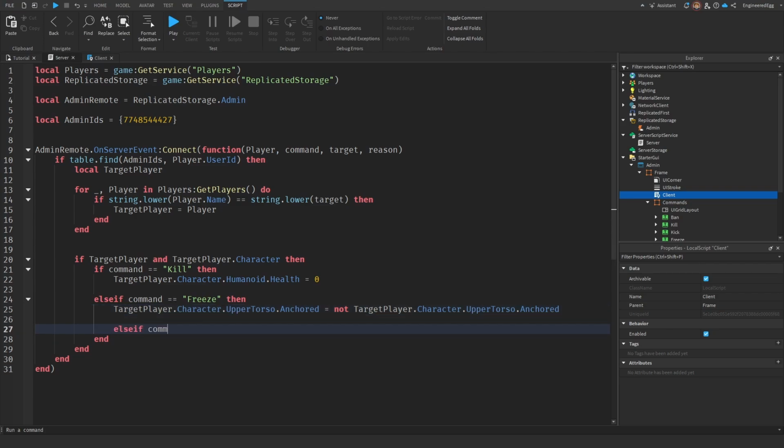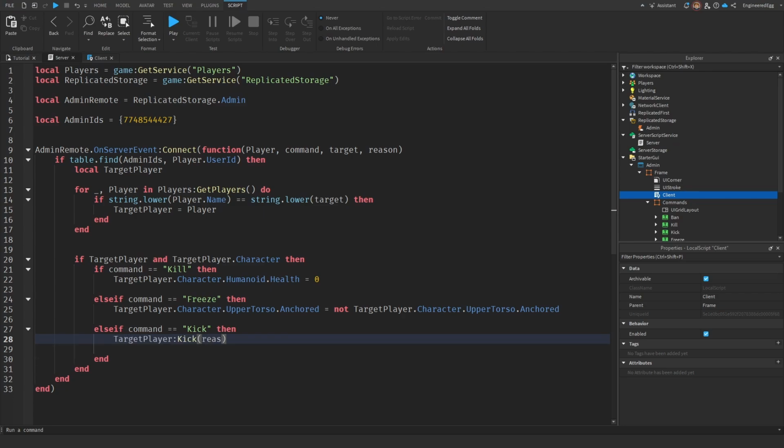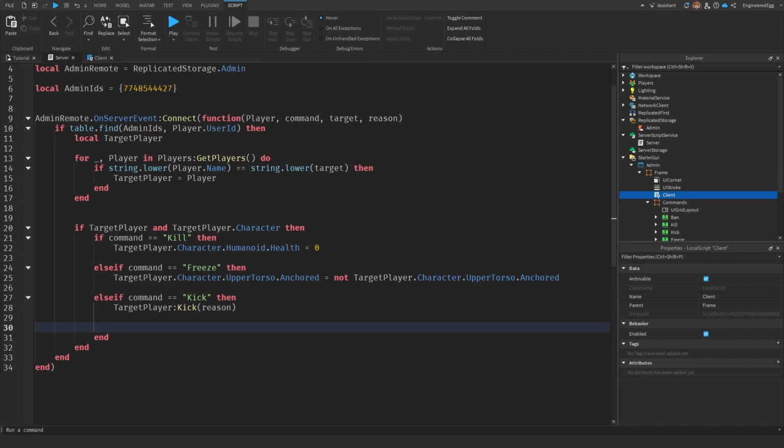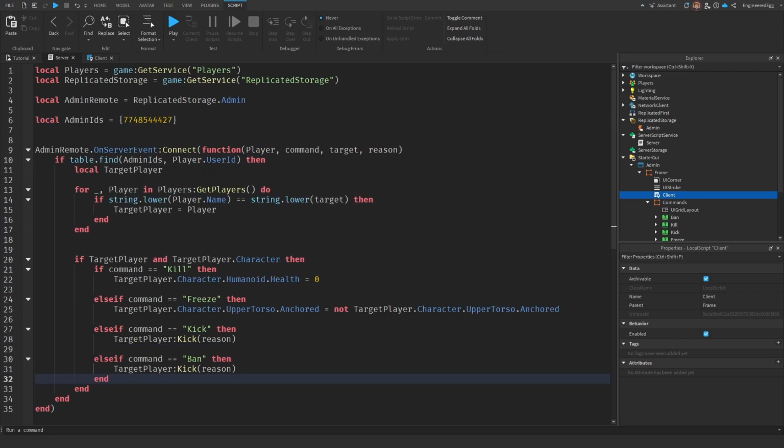Now let's go ahead and do the kick. So else if command is equal to kick. Pretty simple too. We just have to say the targetPlayer:Kick for the reason. And finally, let's do the ban. Now this one is a little harder, but for now, let's go ahead and just copy and paste this, and just instead put ban. But basically, this involves saving your data, and it's going to be a bool value, which is true or false of are you banned or not. And if it is, just kick you automatically.